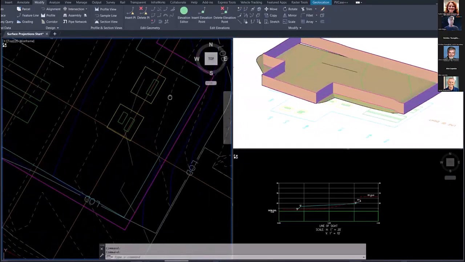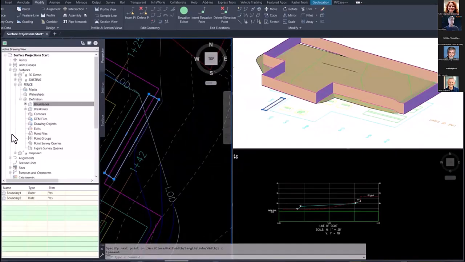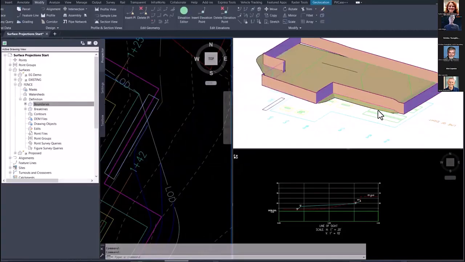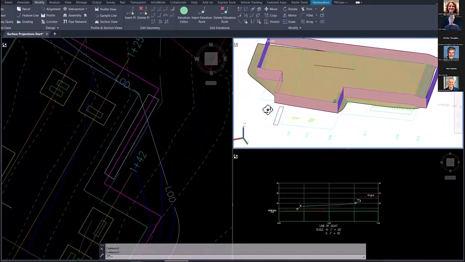A little tip, if you had a gate you wanted to accommodate, you could just draw another polyline and add it as a hide boundary. And you have an opening for a gate.